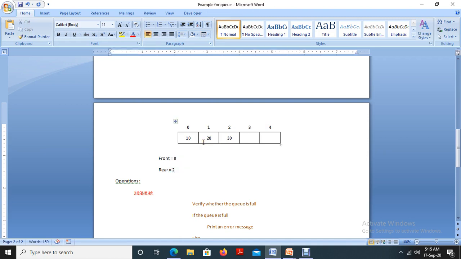And rear equals 2. Okay, now we are going to delete an element. So the only available element for deletion is 10. That is the procedure, first in, first out. The first inserted element is going to be deleted first. So here the only available element for deletion is 10. So I am going to delete this value. The front value is now moved to the next first inserted element, that is 20. So front equals 1.